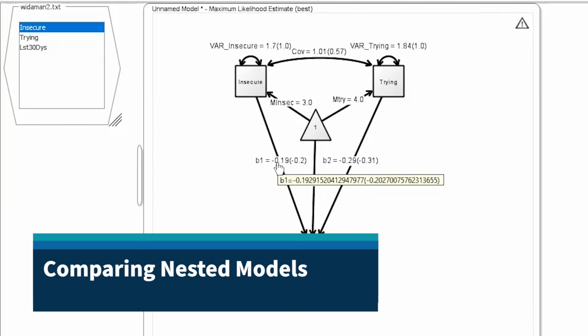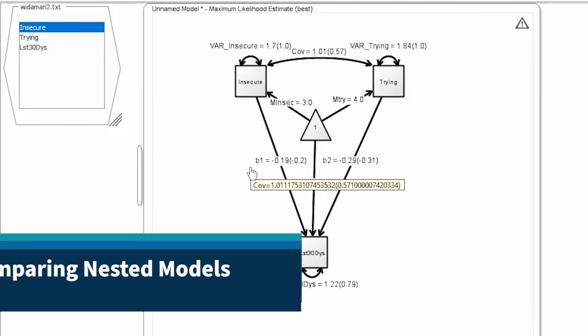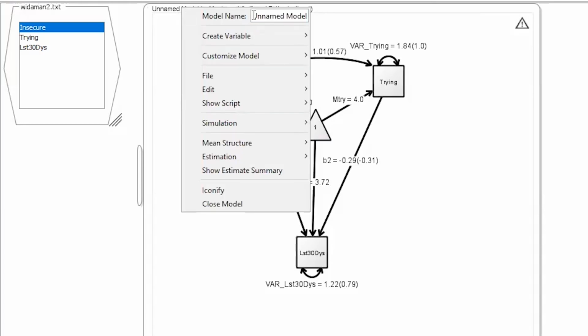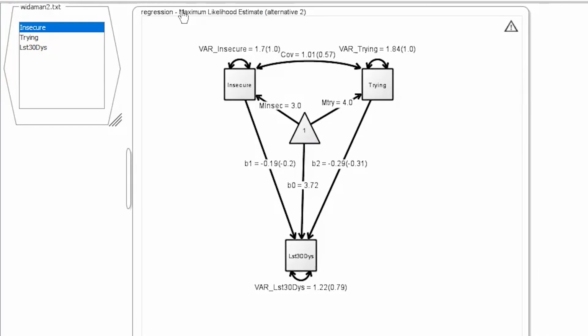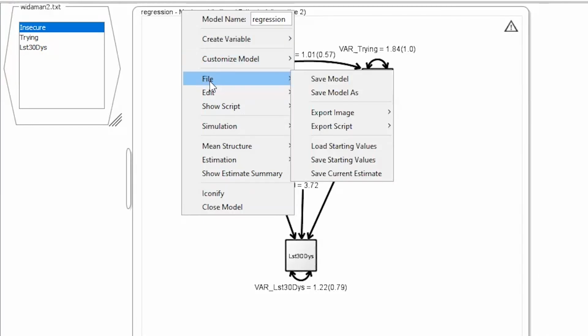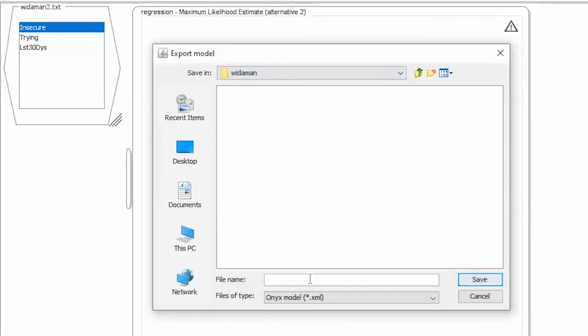Sometimes it's of interest to know if one of these unstandardized regression weights is the same as the other unstandardized regression weight, or is something different. So to do that, we're going to have to compare these two models. This model in which they are different, and another model in which they are constrained to be the same. So let's give this model a name. We'll call it regression. Okay, so what we'll do is we'll save this work by right-clicking, going to File, and saying Save Model, and giving this a name.